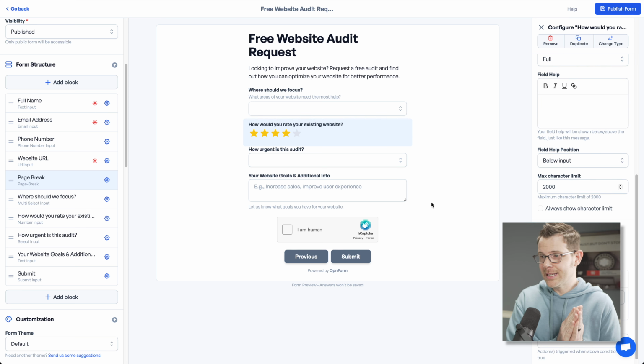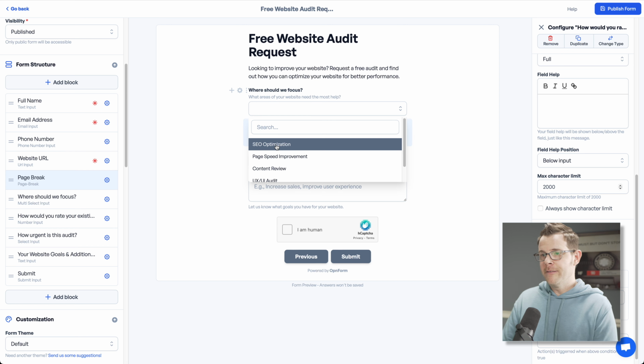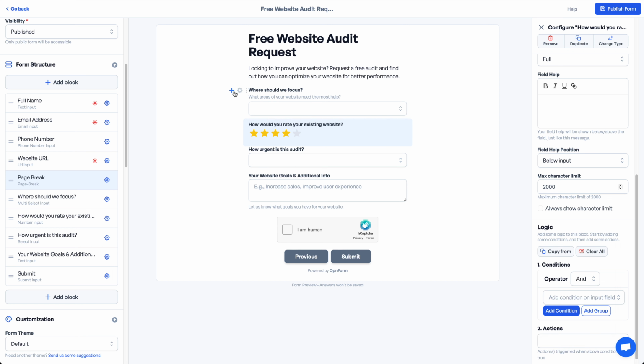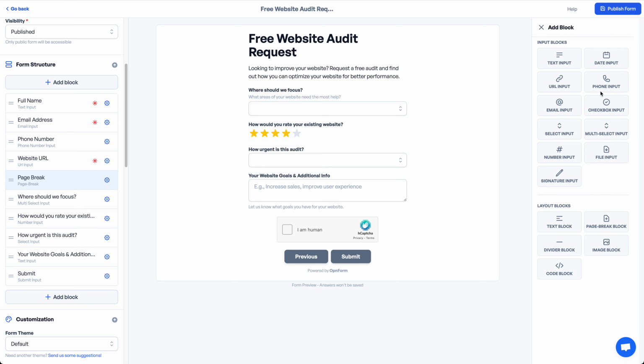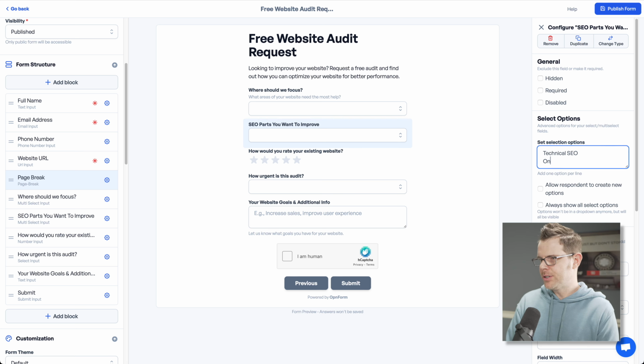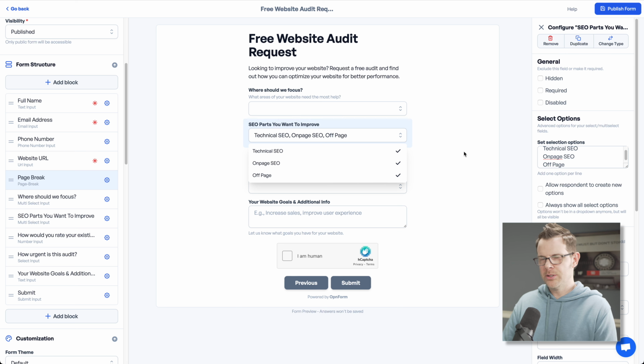A feature a lot of people love is conditional logic, which means that you can ask follow-up questions based on the answers that were previously given in the form. So for example here, if someone chooses, let's say, SEO optimization for areas of focus, I might have some follow-up questions to that. Let's go ahead and add some conditional logic in so that we can ask a SEO-related question. So right here, we'll add in another field. And this time I'm going to do a multi-select input. For the field name, I'm going to say SEO parts that you want to improve. Probably not the best language there, but you get the idea. And then I could say technical SEO, on-page SEO, and off-page SEO. There we go. And this is a multi-select, so we can choose as many as we like.